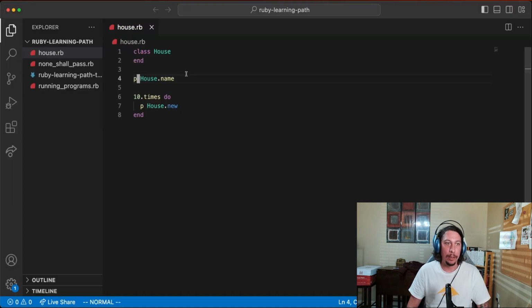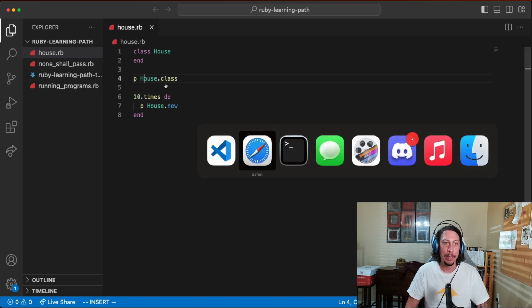It is house. Another thing we could do is find out the class of house. So house itself, as we saw in the documentation, is an instance of the class. So restating that fact, what do you think the result here is going to be printed out to the screen when we call house.class? I'll let you think about it.